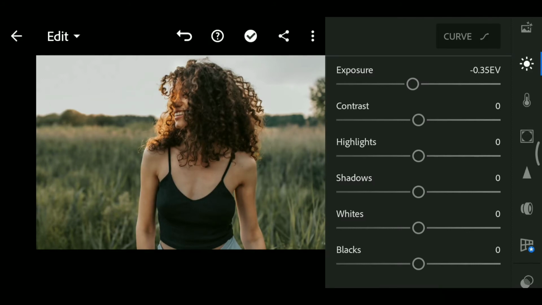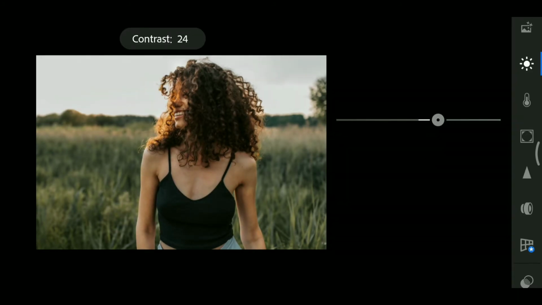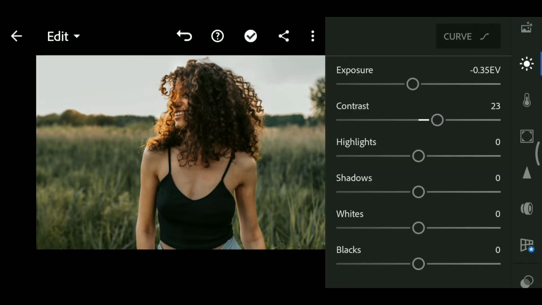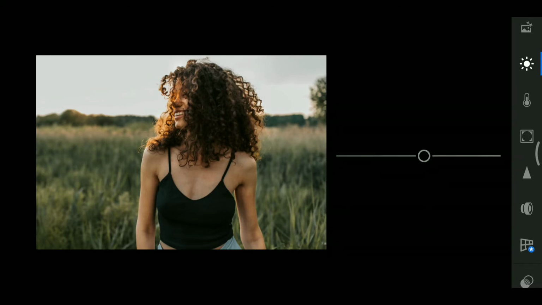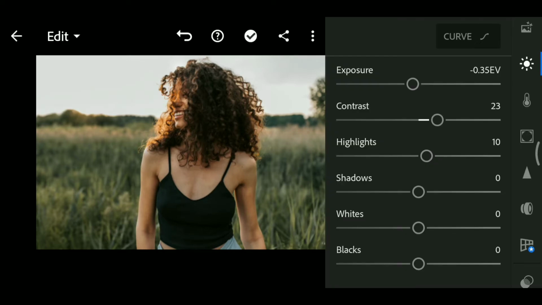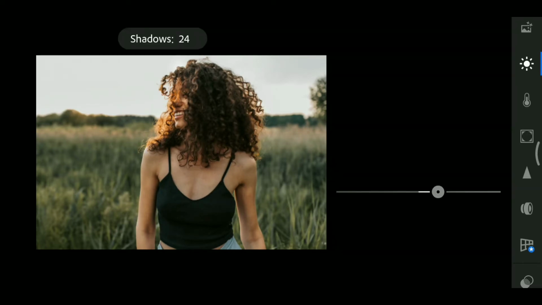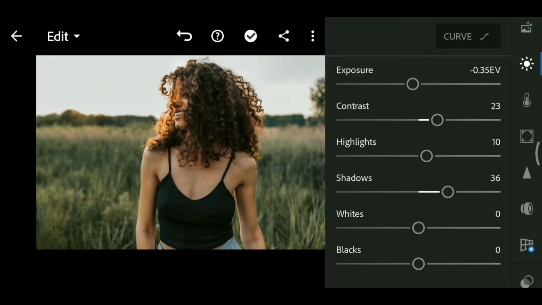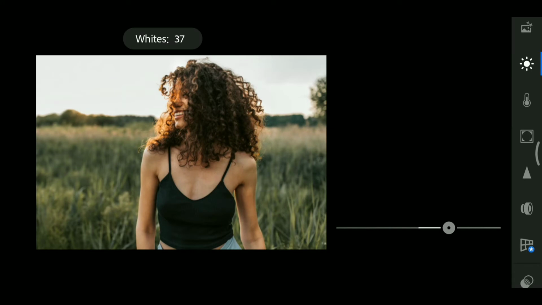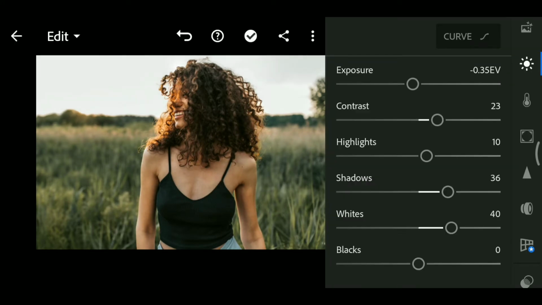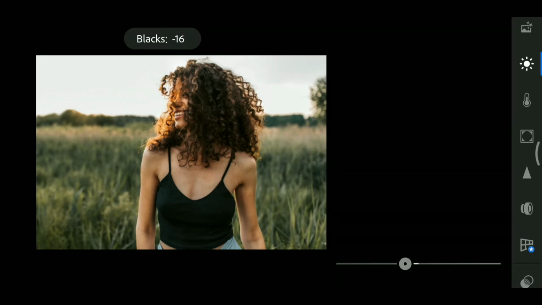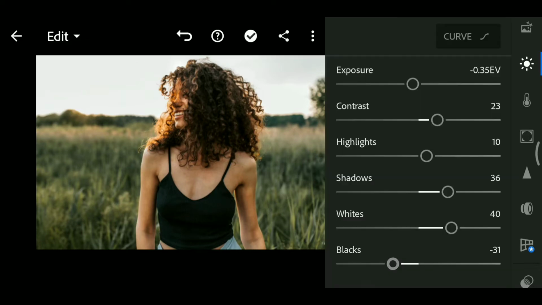First, edit the brightness. Exposure -0.39. Contrast 22. Highlights 8. Shadows 35. Whites 39. Blacks -35.